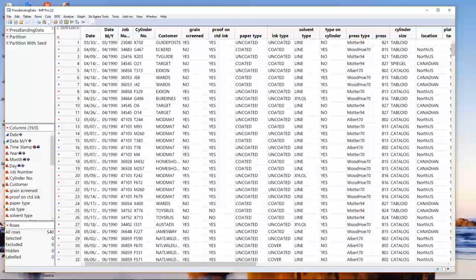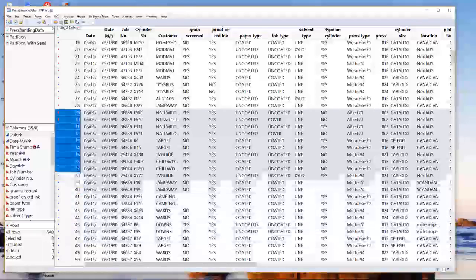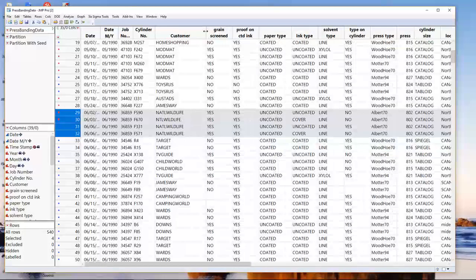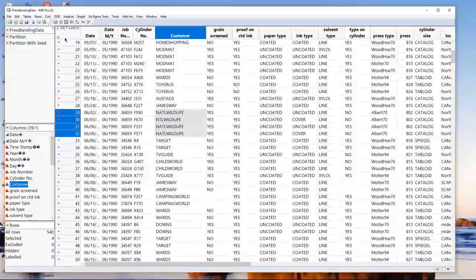Customer is interesting. If you go down through this data, you'll discover, unfortunately, and I'll highlight a few here for you, notice this customer, National Wildlife. It turns out, unfortunately, it's been spelled different ways depending on who entered the data. So if you wanted to use customer as a predictor, you would have to go through and do extensive recoding of the customer column, which we will not get into because it would take some time to clean up.